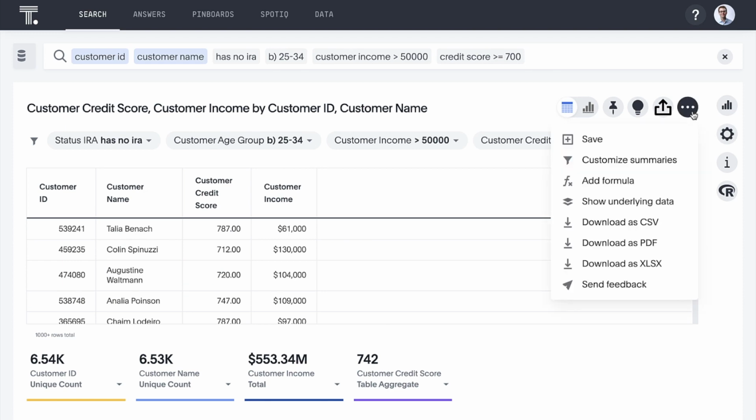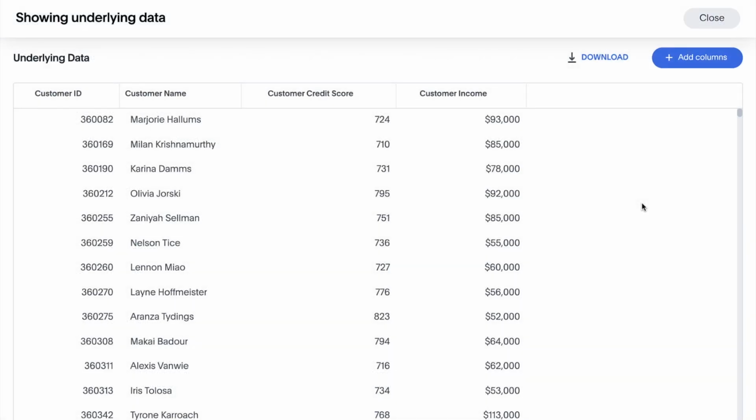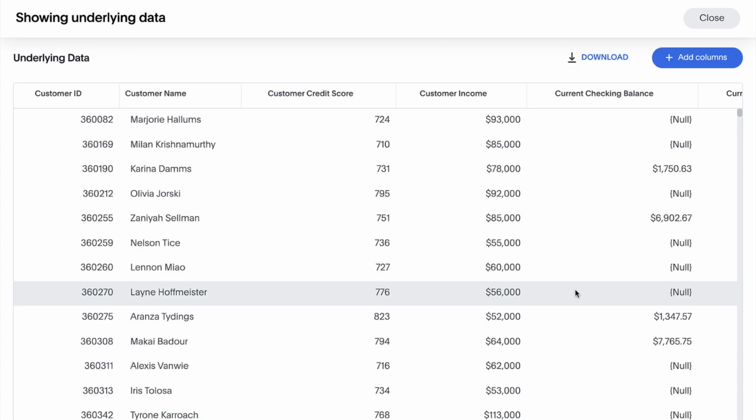We can show the underlying data and add more granular details to our targeted marketing list. Let's bring in these customers' checking and savings balances. Wow, there are quite a few customers who are only using one or two of our products. We have a wealth of untapped upsell and cross-sell opportunities. In a matter of minutes, we've been able to get instant answers to our data questions.